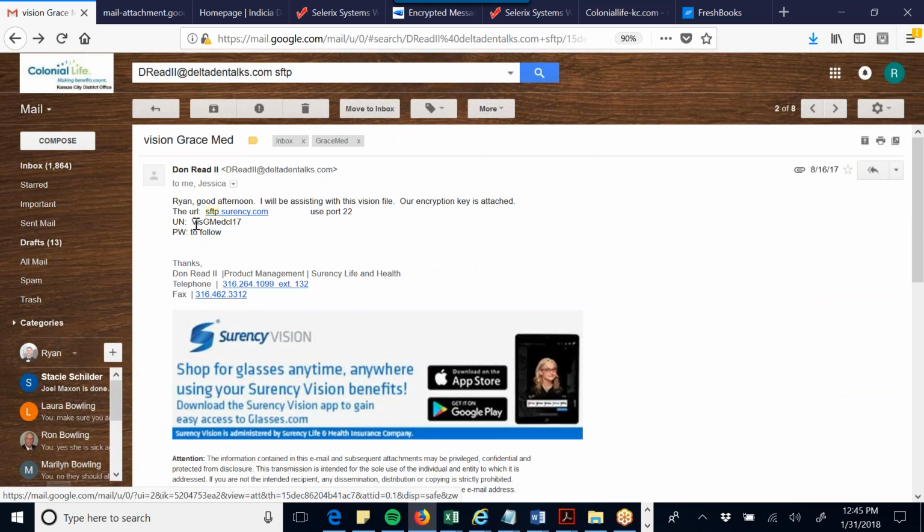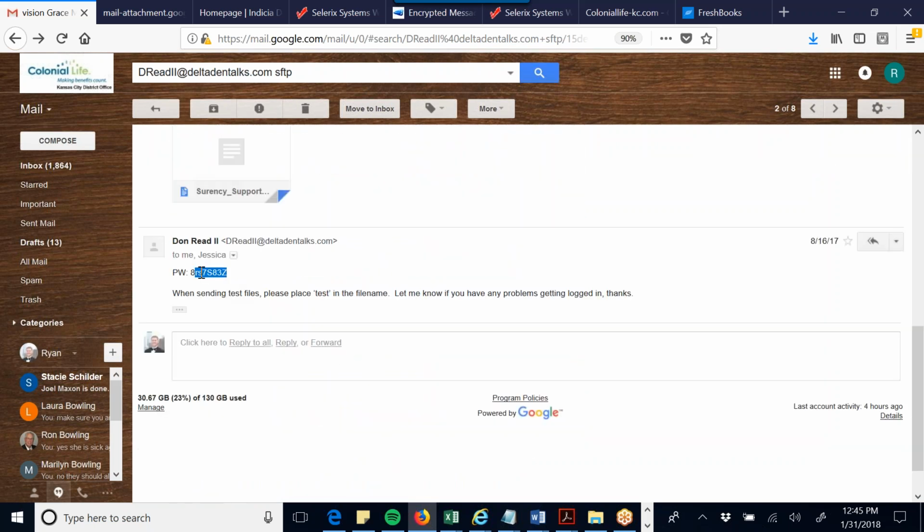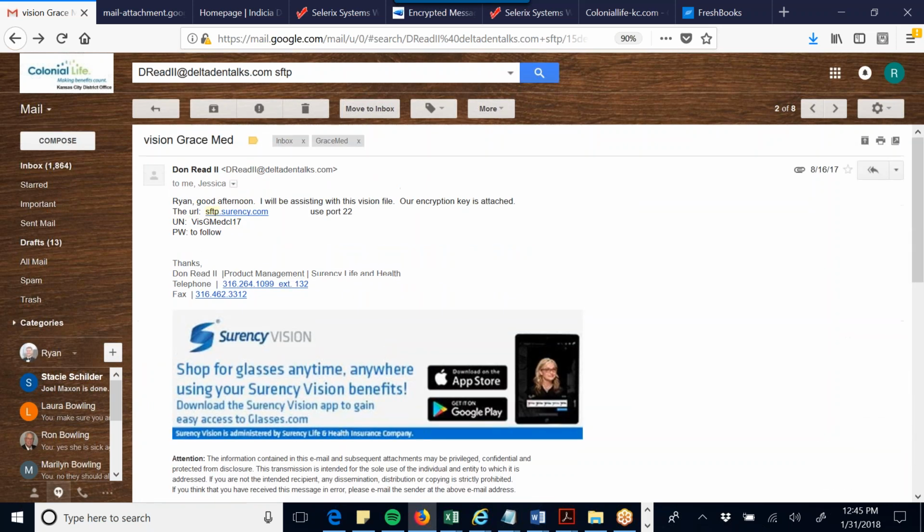As you can see here, he's provided me with my username and my password. And he says here, when you're naming the file, put a test in the file name, and I'll show you how to do that as well. This is where we are going to name the file, when we're creating the FTP.